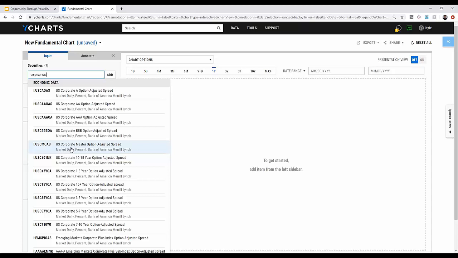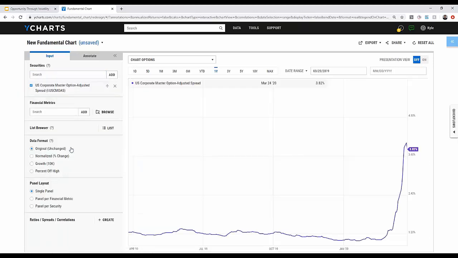And this information can be found on Fred's website as well, so it gives you some more detail. You could jump to it from the platform through Merrill's site, or if you Google Corporate Master option adjusted spread, if you need the actual details, that's an easy way to access them. You also notice we have the credit quality specific spreads as well, if those might be of interest to you. But we'll go with the Corporate Master here, and then we'll also add the High Yield Master.